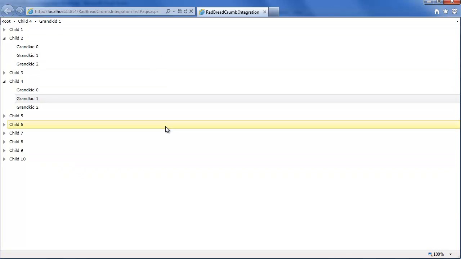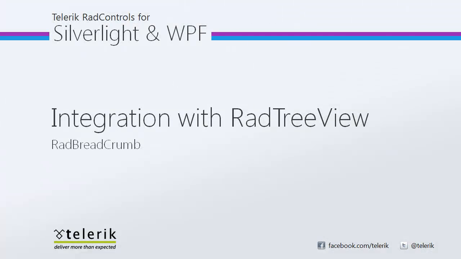Kind of like the whole Windows Explorer concept, except now you can easily add it to your own Silverlight and WPF applications. So we've seen how easily you can integrate RadTreeView with RadBreadCrumb and really tie these two navigation controls together for a unique user experience.